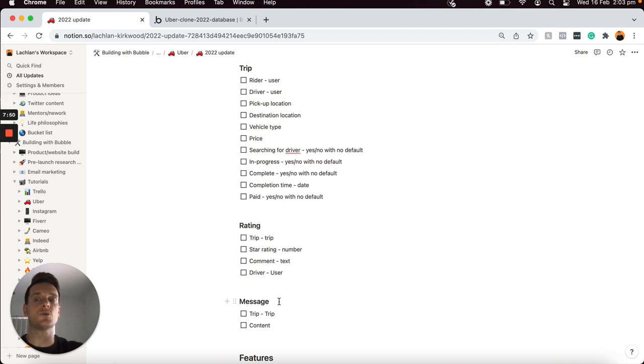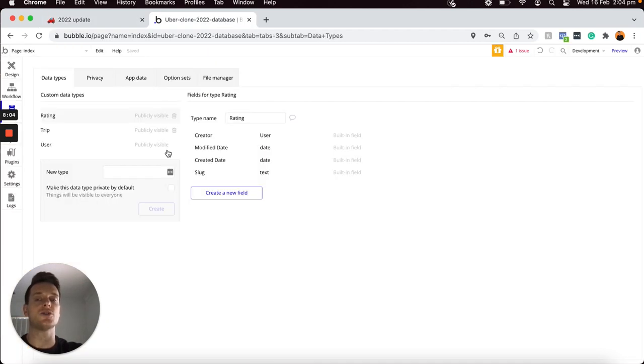And then the very last data type I have within my Notion doc here is a message. So when a user requests a trip in our application, I'd like them to be able to exchange messages with the driver of that trip. And so in order to do that, I'm going to have to create a message every single time they would like to send a text-based message. So I'm going to set this data type to be called a message. I will create that. And that's actually all of the data types I'm going to need to create for our application.